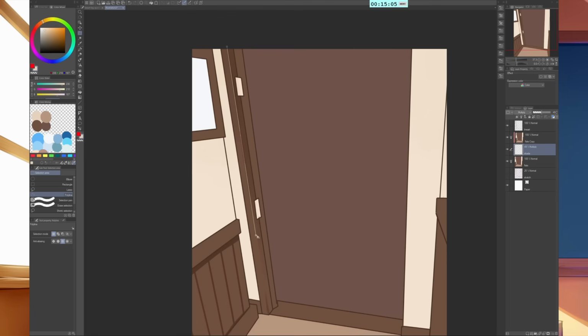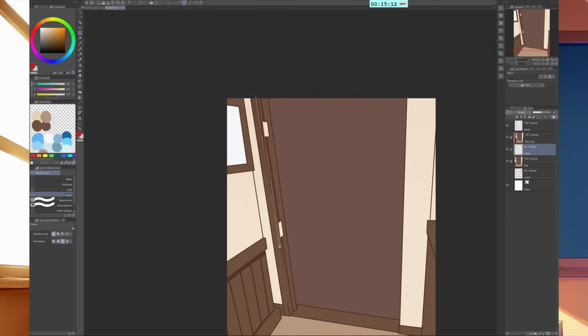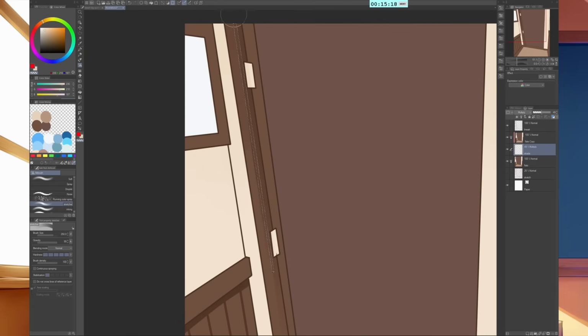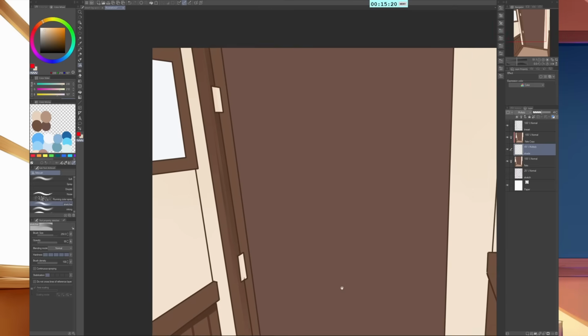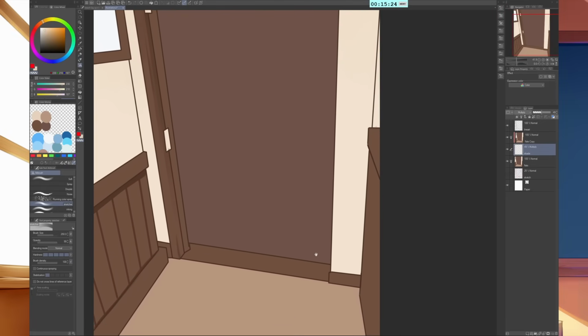I'll just make another little selection there. I'll zoom in because it keeps closing the selection. Now I'm just going to go over that and cut some out to make a little bit of variance there. Alright, looking good.